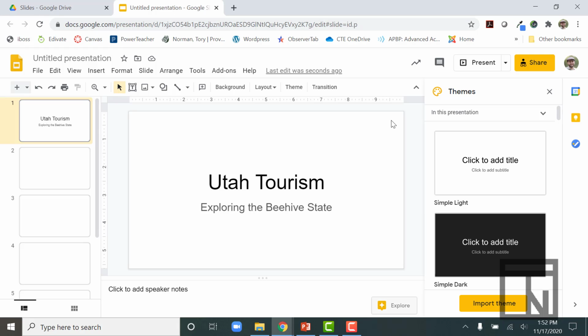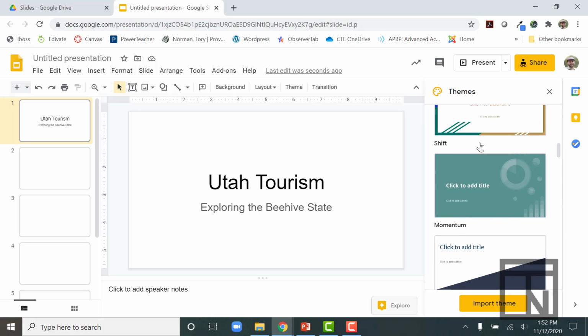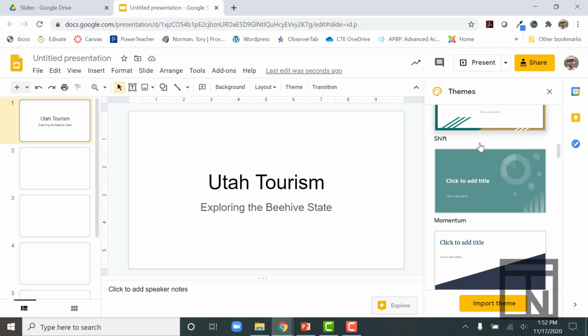Now, right now I'm using the Simple Light theme, which is basically a white background with black and gray text. Not very exciting. If I wanted to enhance the look, I could use one of the other themes in the theme panel off to the right-hand side. And themes are awesome because it's just a very simple click and go. You click one theme that you like and immediately your whole presentation is set up in that style.